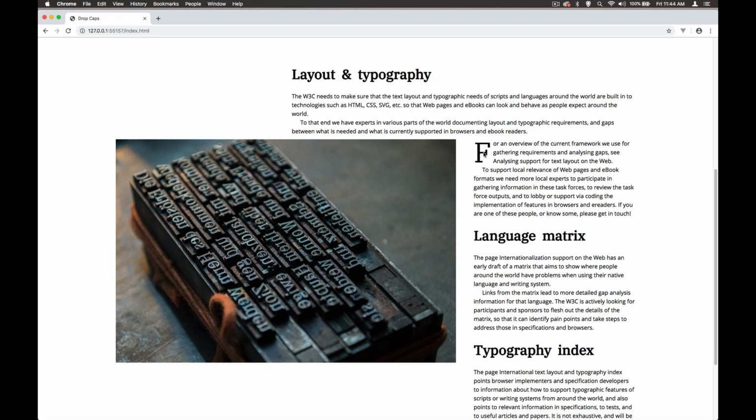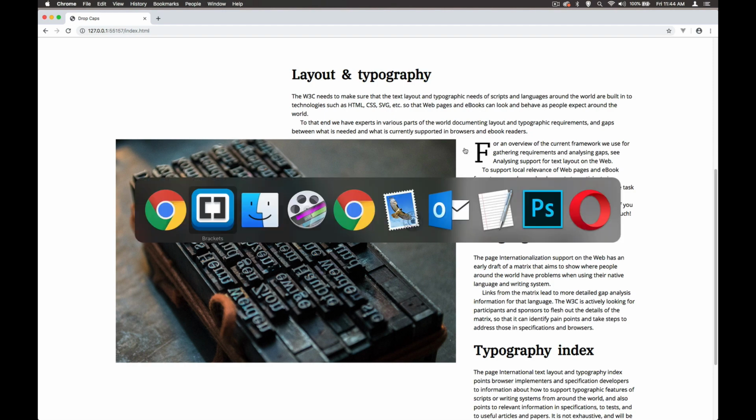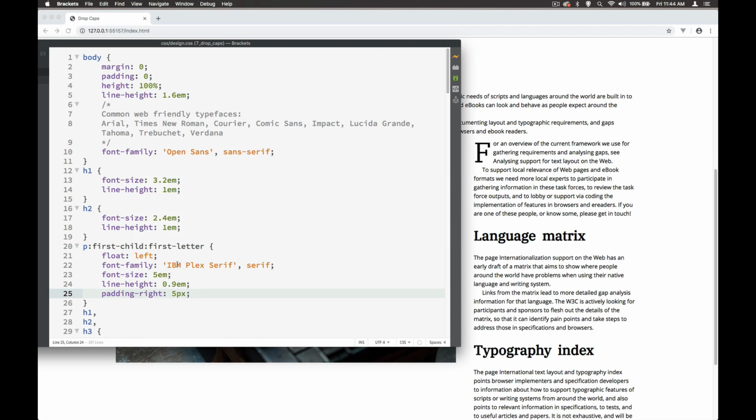So this is fine if you haven't got any subheads above it or anything like that. This will work. And so what we've done in here is we've changed the typeface. It floats left over here, so that means all the text will wrap around it because it's floated left. Font size 5em, just making it bigger. Line height 0.9em, just brought it in a little bit.